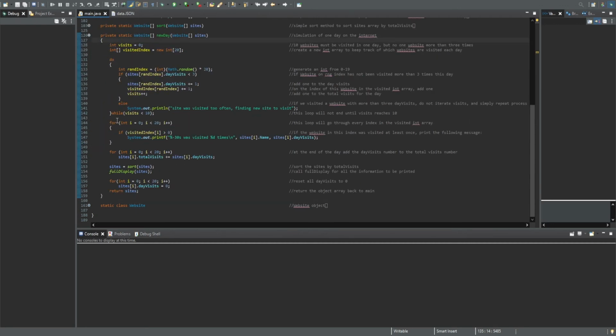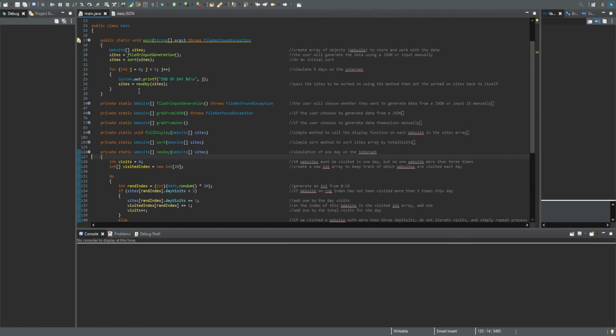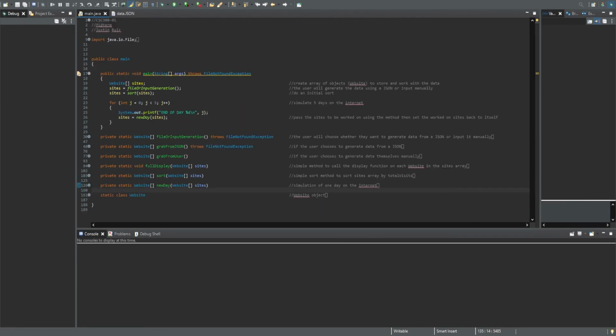So lastly, there's just another for loop here that will set all the day visits back to 0 so that the method can return the sites back to main and loop again. Now I'll go ahead and run the project just to prove that it works.